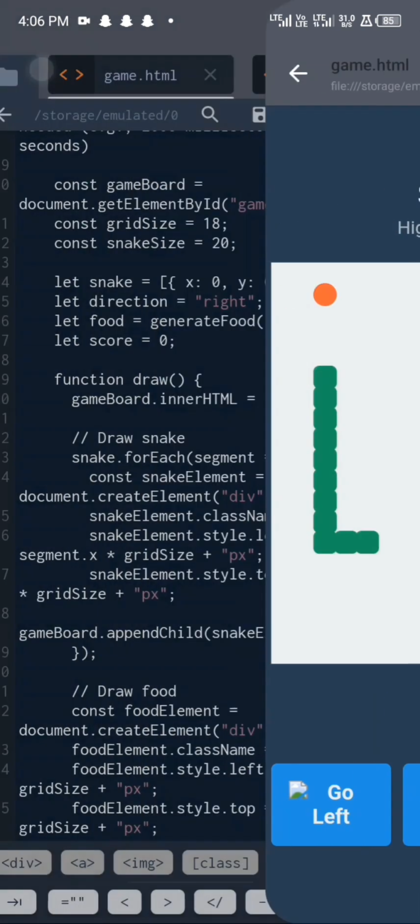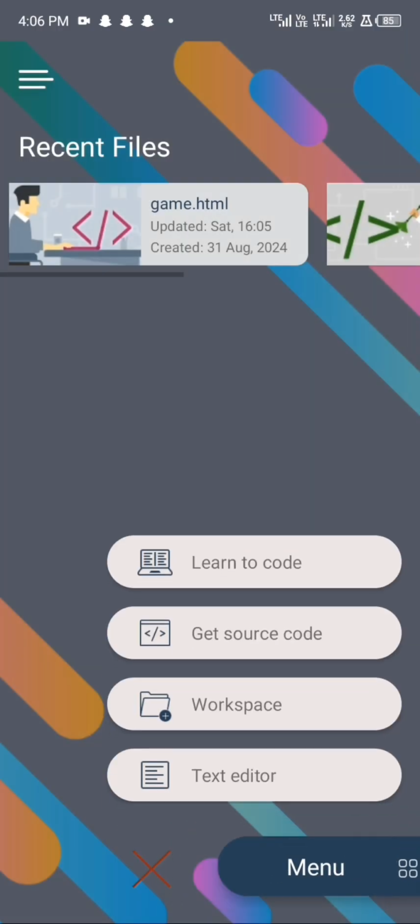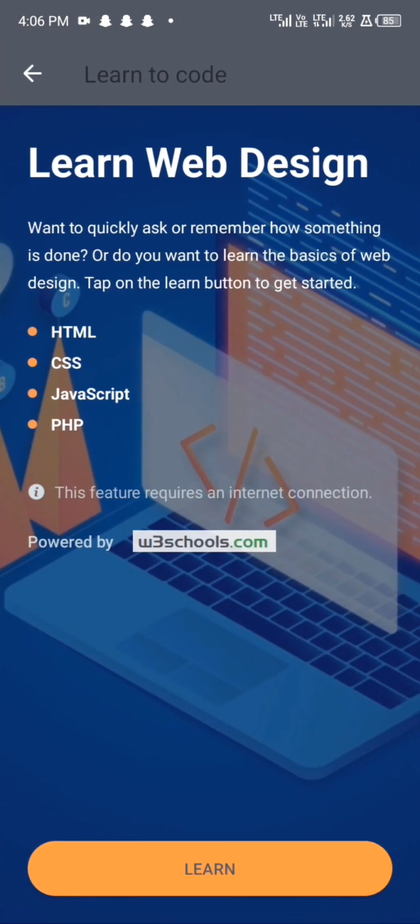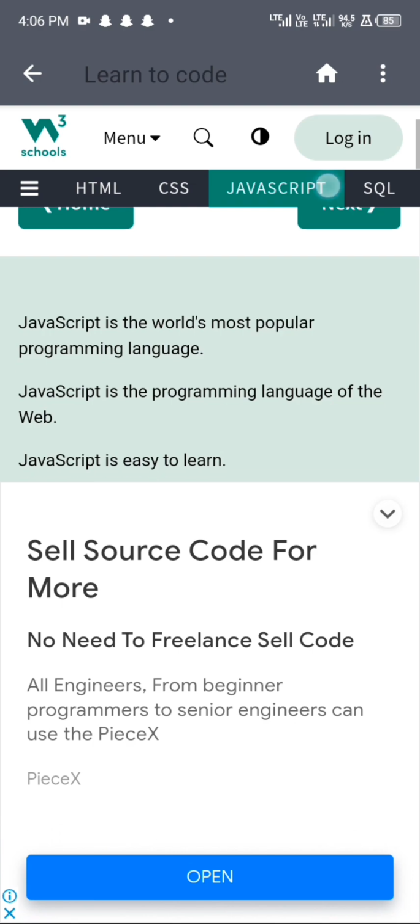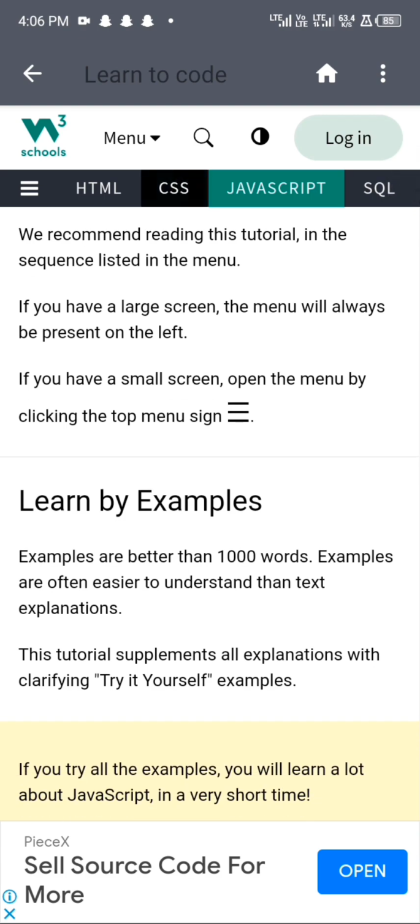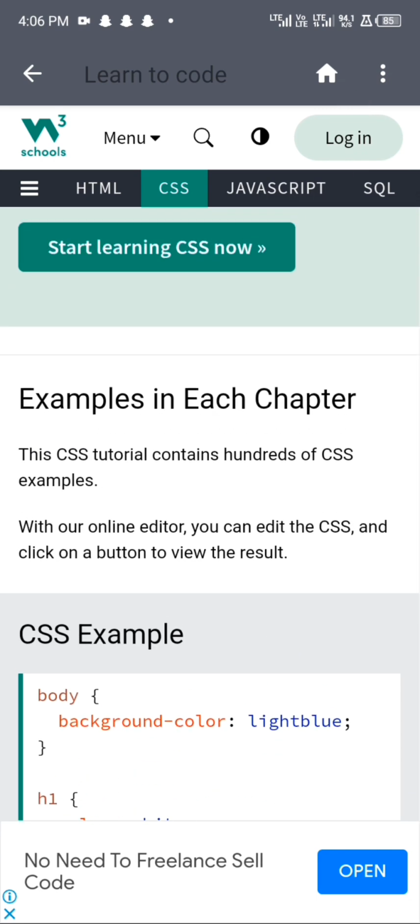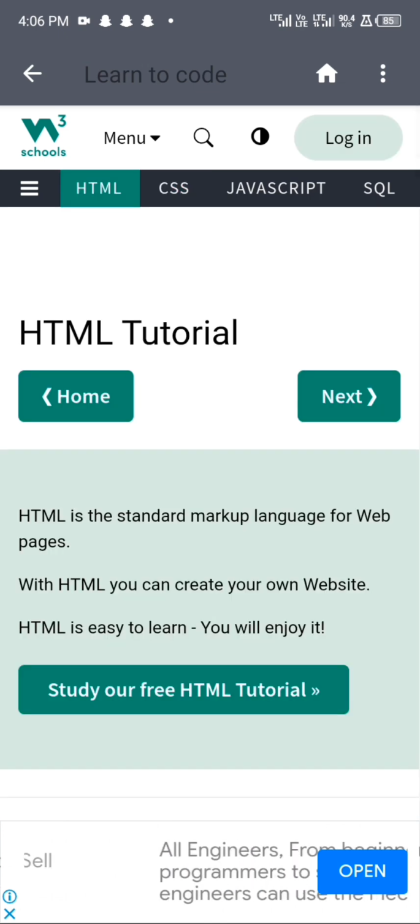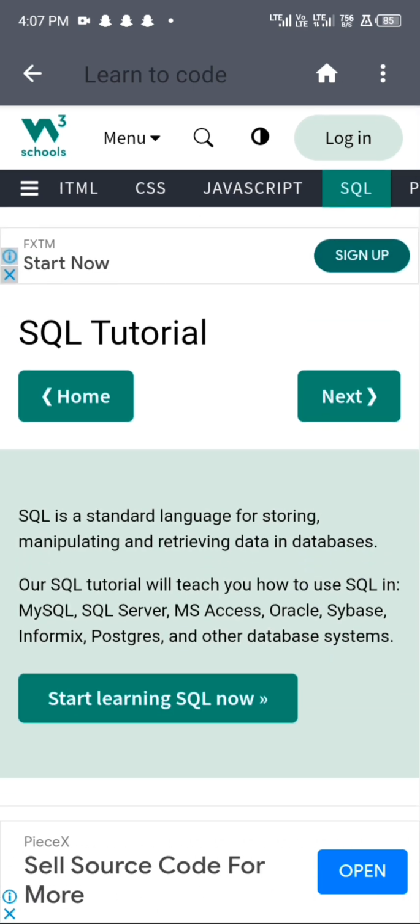The last on our list is how we can use TrebEdit to learn how to code. Yes. Now, TrebEdit is connected directly to W3 schools, meaning you can access W3 schools courses from TrebEdit. Now, what are the courses that are here? You can learn JavaScript from scratch from your TrebEdit. You can learn CSS from here as well. You can just come here, learn basic CSS tutorial, and even your HTML, you can learn it from here. You can even learn a language like SQL from this area.